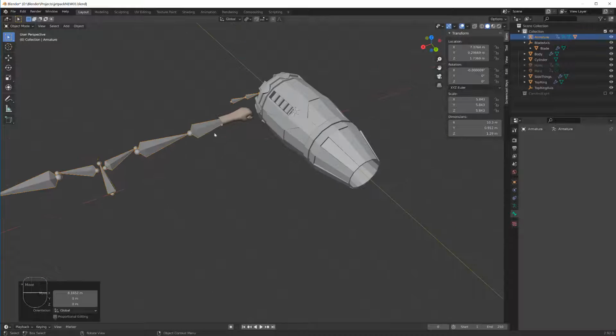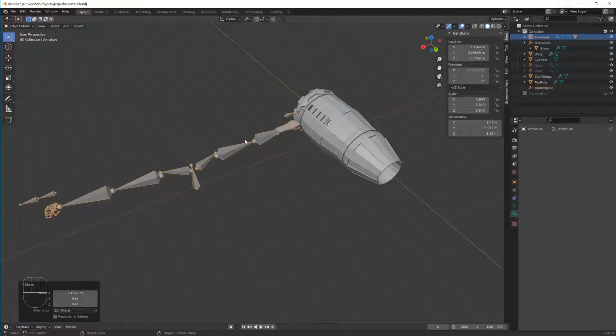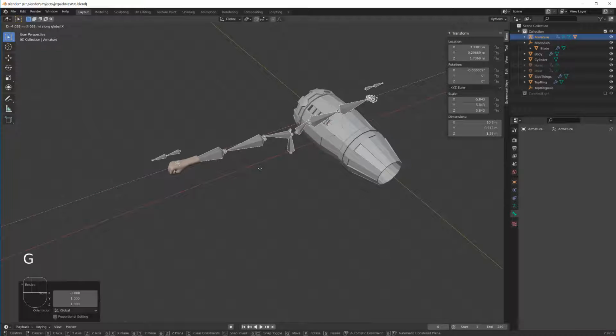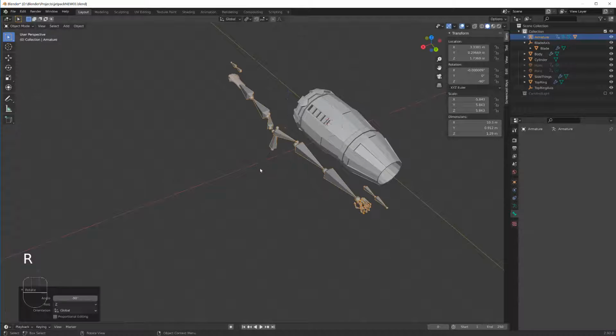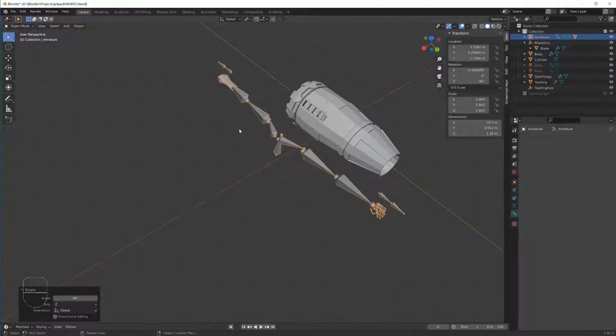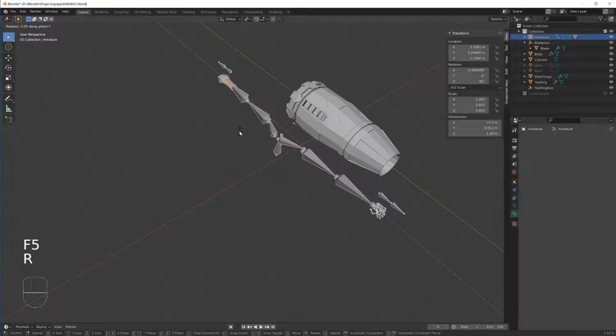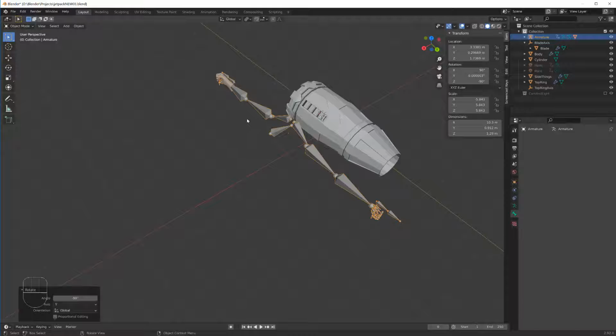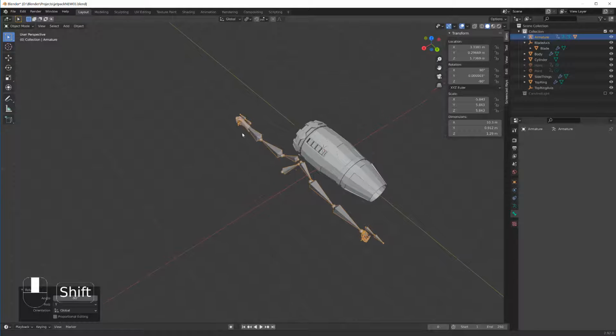And so this is the wrong hand, so to speak. But we can just scale only, like S X minus 1. And so now we flipped it. And actually got to move it like this. So let's see. R Z minus 90. And then just on the Y. So R Y 90, wrong direction. R Y minus 90. Okay. So that's the way I want the hand to be positioned.